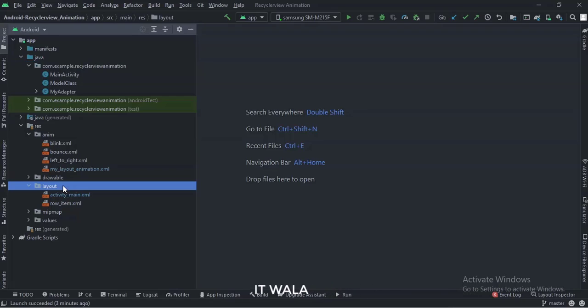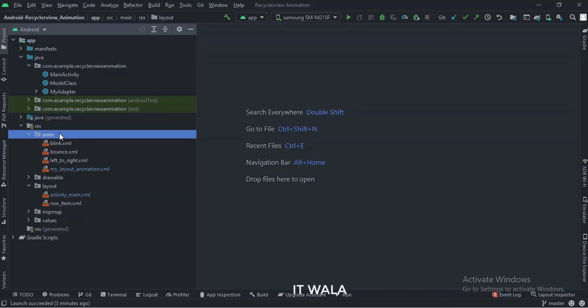And in the UI, we have activity_main.xml, which is the layout of the main activity, and a row_item.xml file, which defines the layout of the recycler view. In the anim folder, we have different animation files. Let's see them.